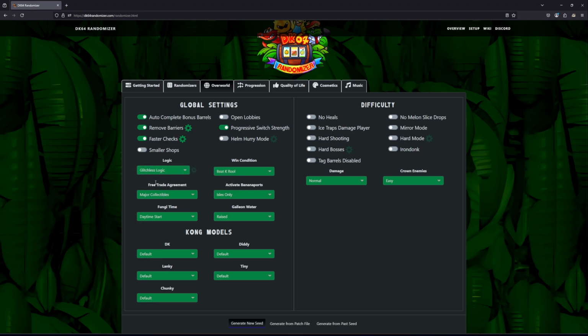And that even goes as far as GBs. There are certain GBs in the game that are expected to be picked up by a certain Kong and will gray out and be intangible unless you're using that particular Kong to pick it up. That removes that. It allows you to pick this up with anything.